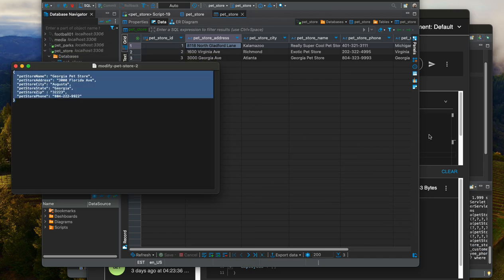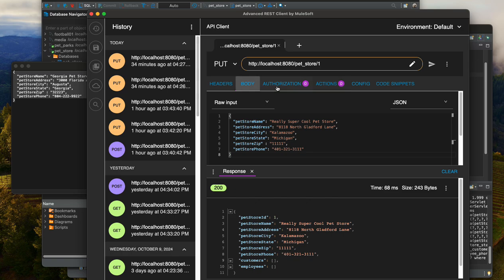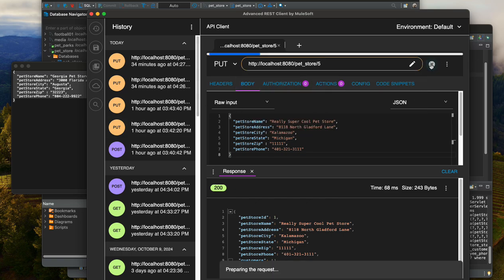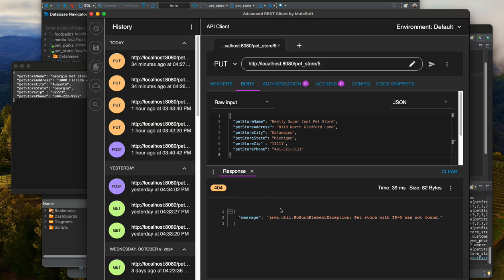And then let's say I wanted to modify Pet Store ID 5. Pet Store ID 5 doesn't exist, but if I run it, I get the 404 error, which is the global handler at work, and Pet Store with ID 5 was not found. 404 code was good.